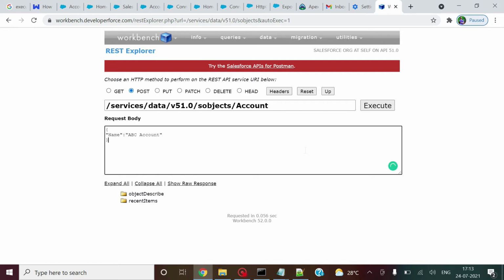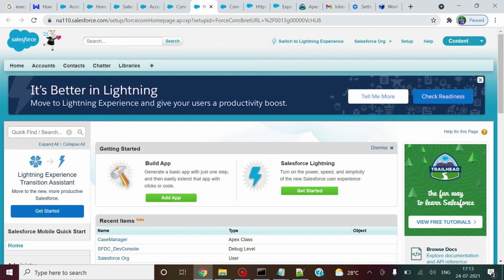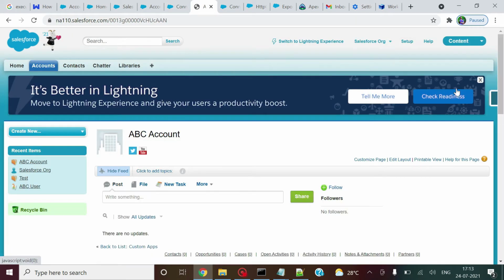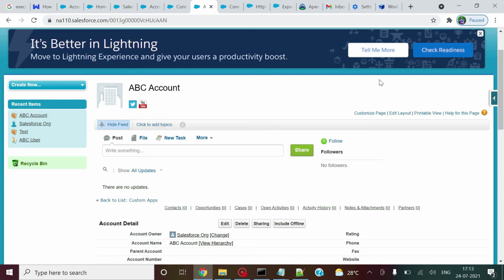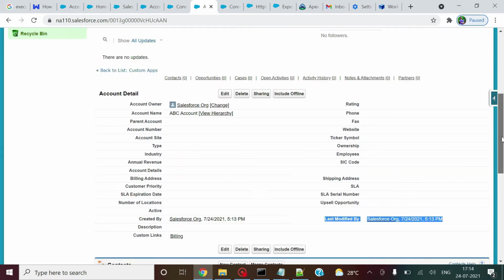Once you click on the Execute button, it will say success true, and this is the ID of the record which got created with the name ABC account. If I go and search for this record, you can see ABC account got created just now. If you see, this is the current time of my system and it just got created.